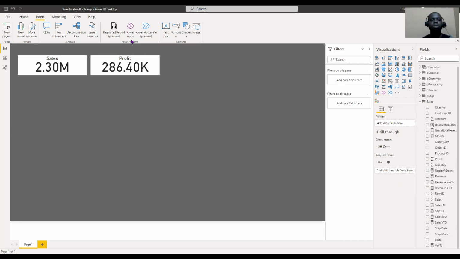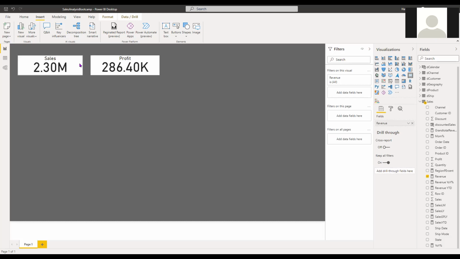Okay, so it doesn't mean this is perfect. We can see we have a lot of space. We can reduce the size. You can reduce the size, okay. Eventually, you can even decide the size you want to work with. We can come to format pane again, and you can check.